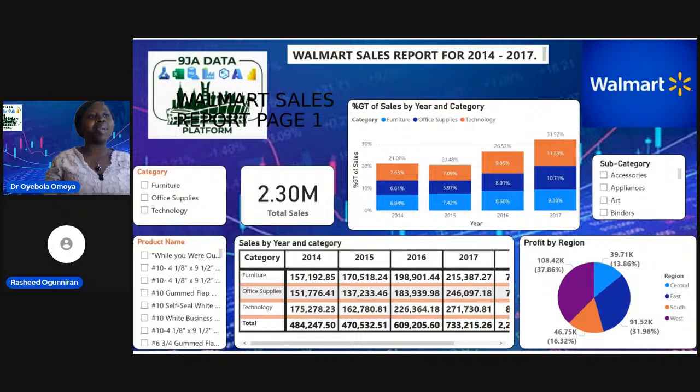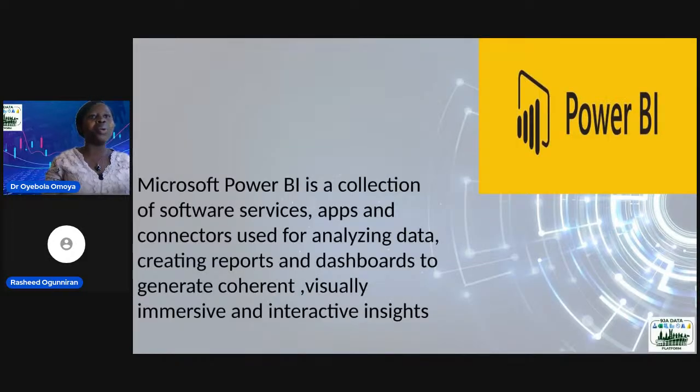So by the time we create a report today, this is what we would get. I created this a few days ago. This is a Walmart sales report for the duration of 2014 to 2017. We can see the total sales for these 3 years. We can see the category of their product, the product name, and the subcategory. So this is what we are going to be arriving at by the time we are done with creating our report or dashboard today.